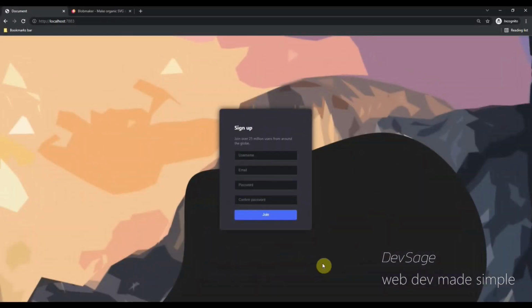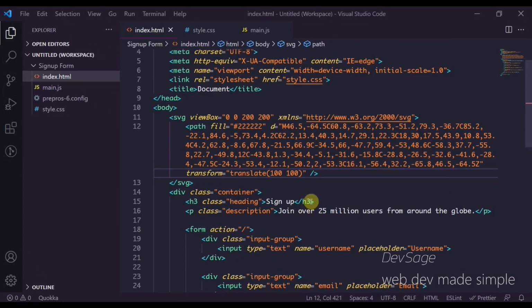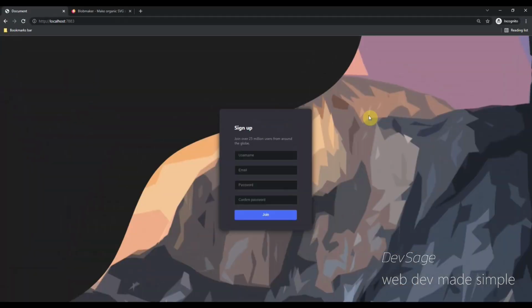Okay, so that added the blob, but it added it to the middle bottom part of the screen here. So what we can do is reposition this to put it in the top left corner. The way we move this SVG around the page is we can modify the view box property here and also the transform property here. So let's change this view box to say 150 by 200 and let's translate it not 100 by 100 but 20 by 10, and let's see what that does.